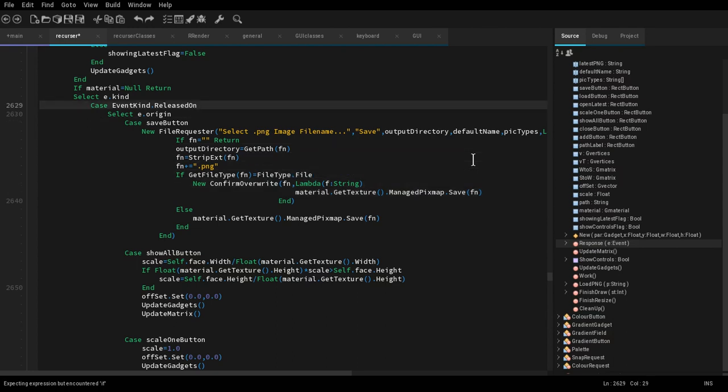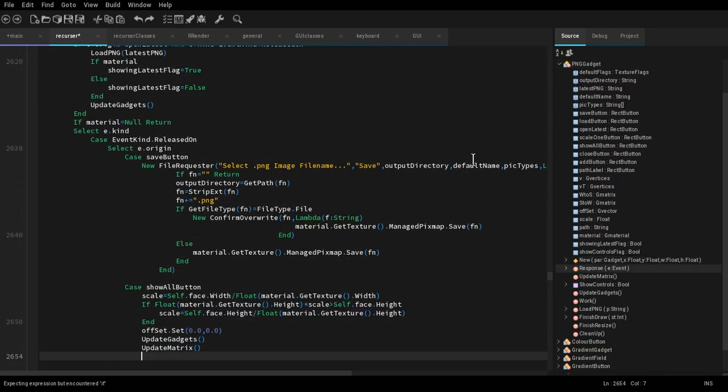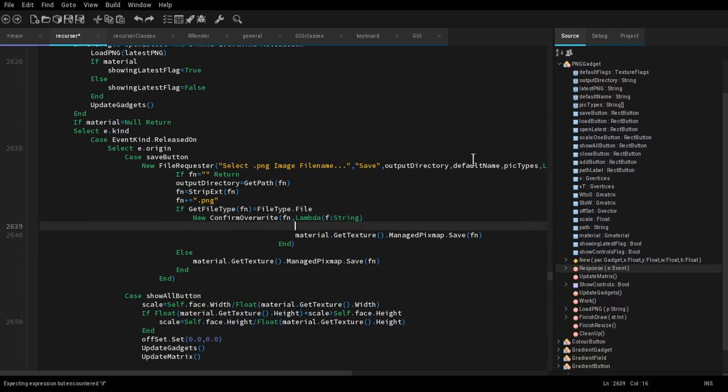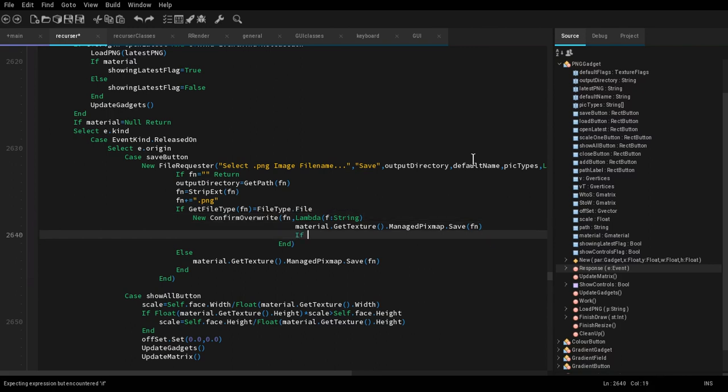And it's a microscopically convoluted process, so I think what I will do is I will call it... this is a special case. This is if showing latest. I'm just going to write it out here. I probably will end up making it into a function because exactly the same thing has to happen here.